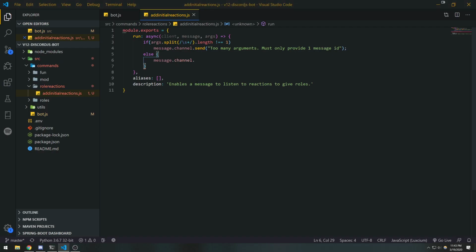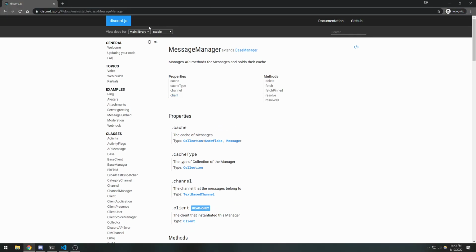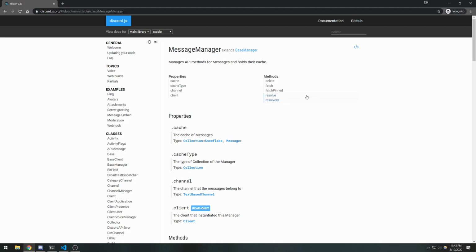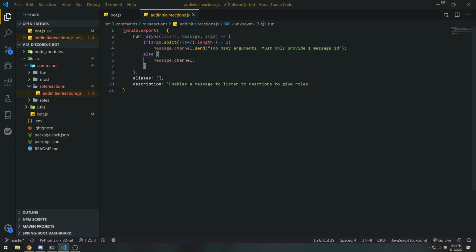Before, in version 11.5.1, the channel class actually had a method called fetch message. Now it's a lot different. So now, in order to fetch messages, we have to reference the messages property.